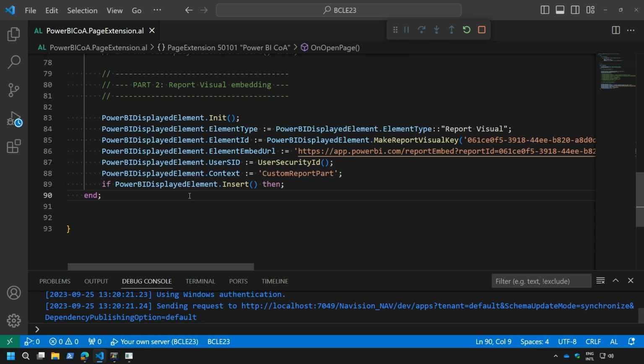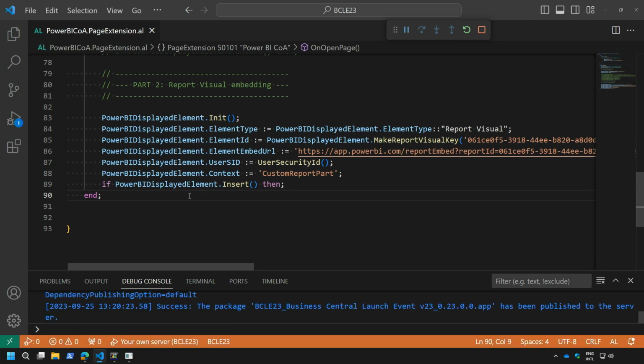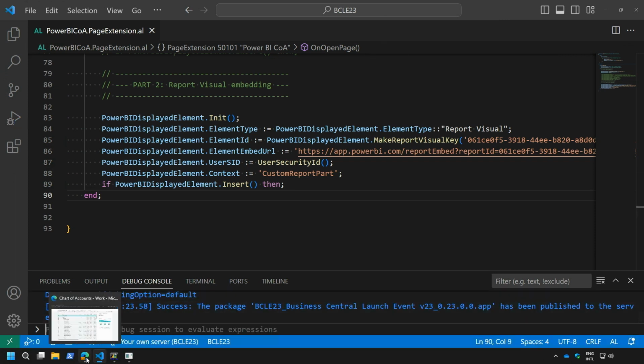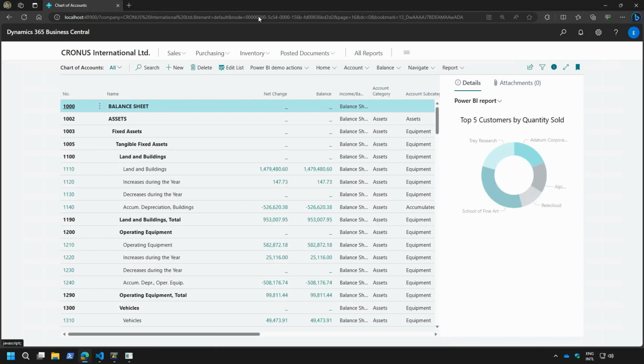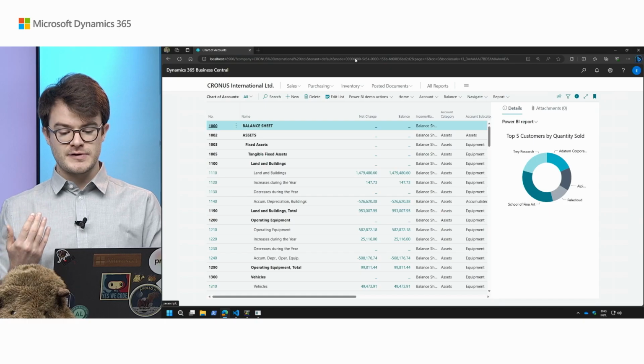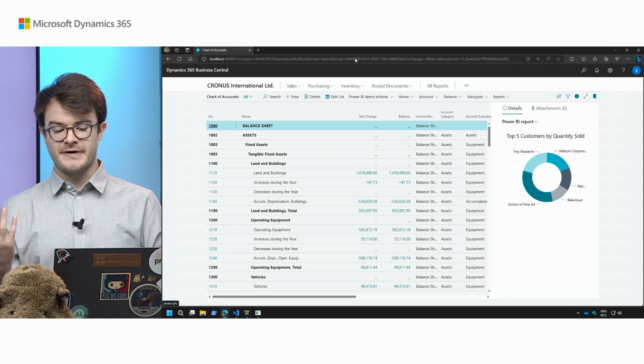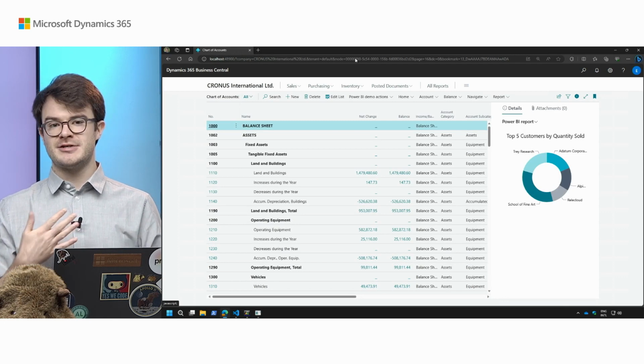So let's publish this extension and see how my single pie chart will look on the chart of accounts fact box. And as you can see now, I only see my pie chart. In this case, of course, the report is not very relevant because the top 5 customers might not fit that well with the chart of accounts.